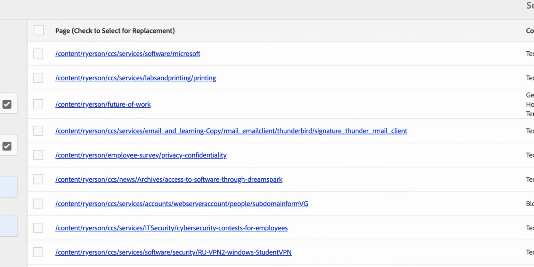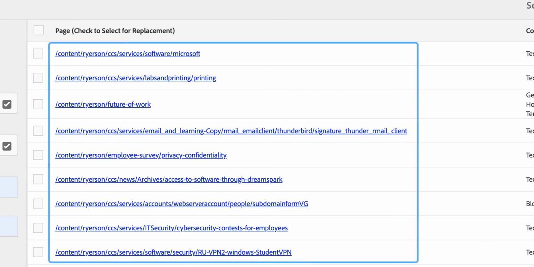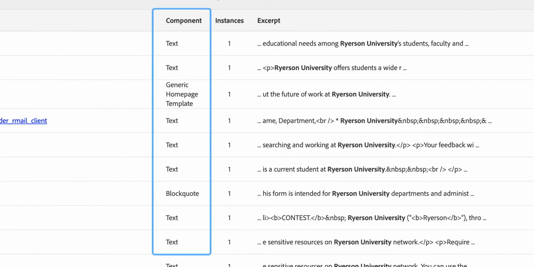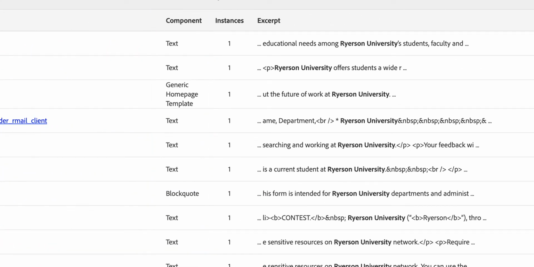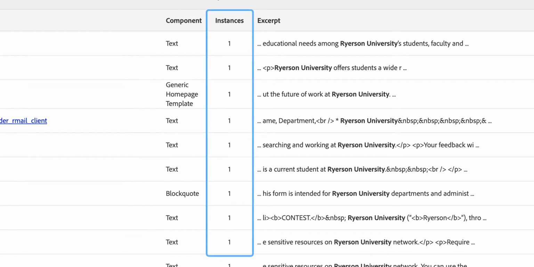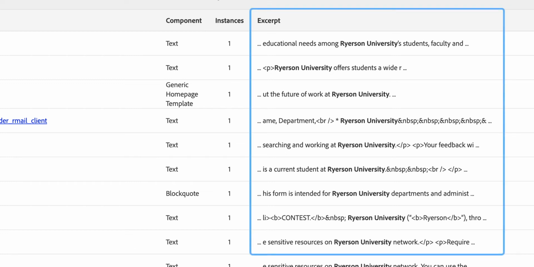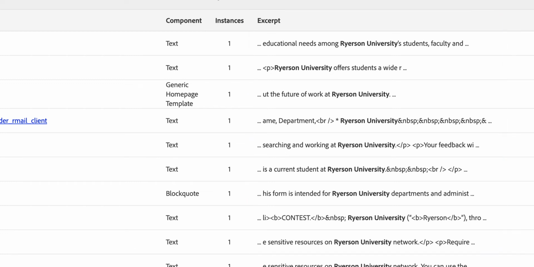Results will show up on the right. Under Page is a list of pages which contain that term. The component column lists which component the term is located in. The instances column is the number of times that the term appears in that particular component. And the excerpt column is where you will find the term. Remember to check if the replacement is valid by viewing the excerpt for each result item.